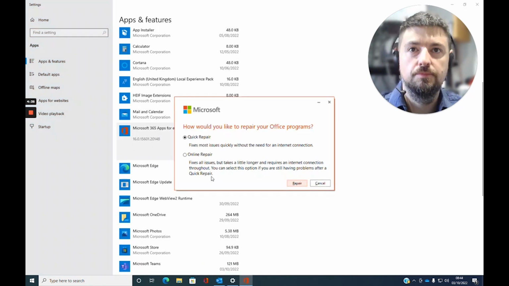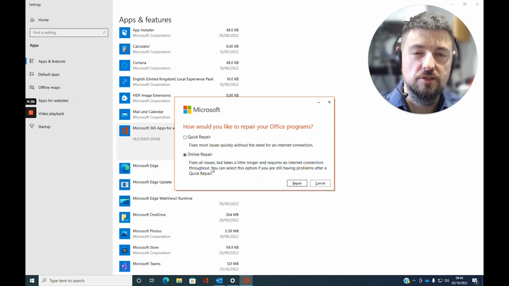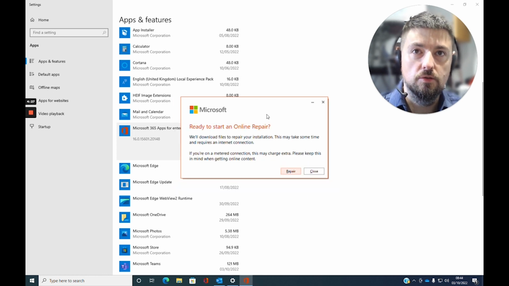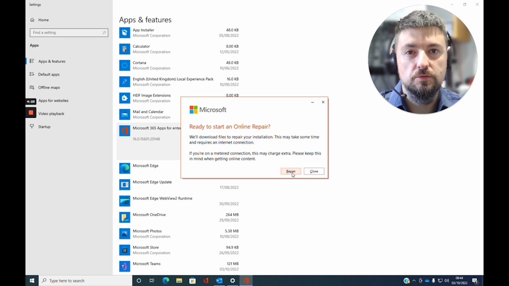Click on modify, click yes, and then go for the online repair because that fixes more issues. It takes a little longer, but it usually does the job. Click repair, it'll come up with a box. Click repair again, and then that will run through. Usually takes between 10 and 20 minutes for it to complete, and it usually fixes all Office issues.